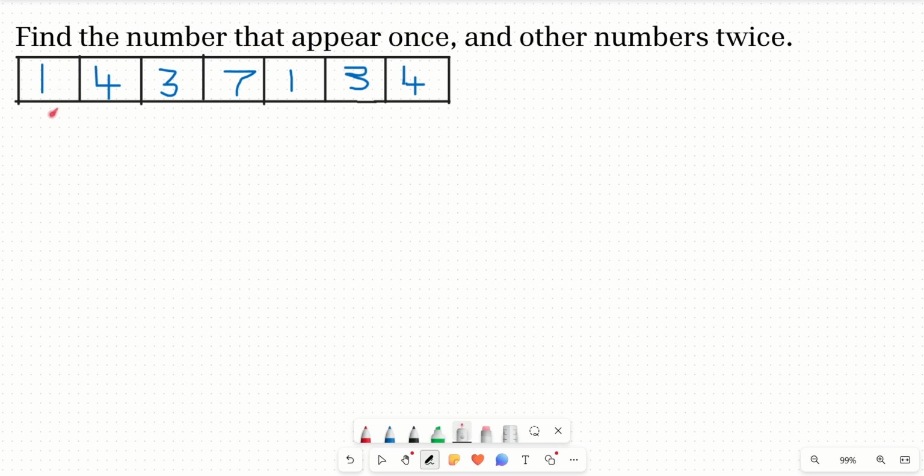If you see this array, which is of size 7, here every number appears twice except one number. Like 1 appears twice, 4 appears twice, 3 appears twice, whereas one number, which is 7, appears only once. So we need to find that number which appears once. So here the answer will be 7. The array can be of any size. We need to find the number that appears once.